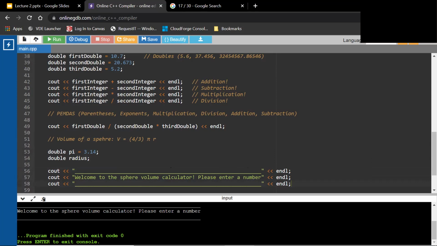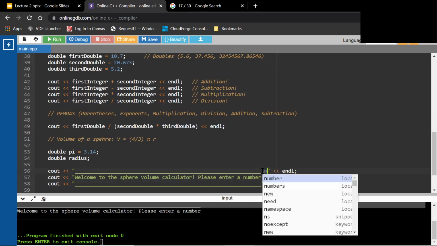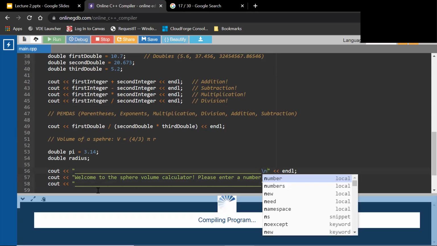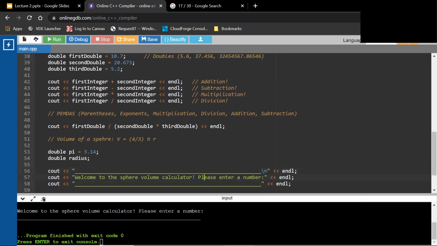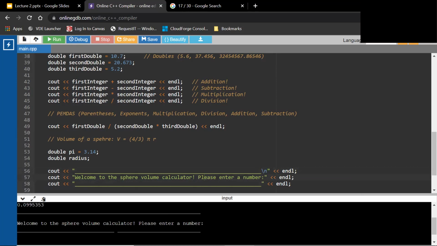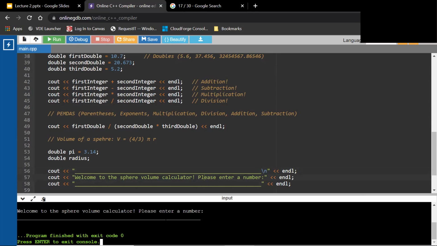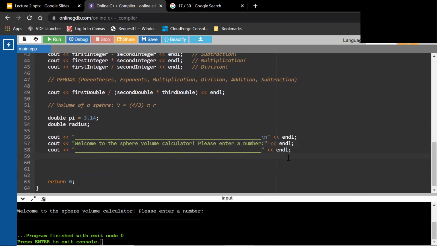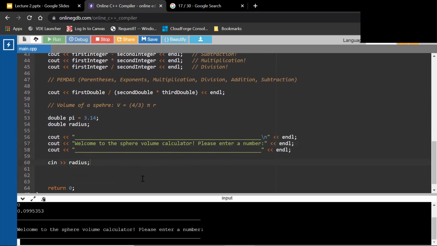Programming is very difficult. So here we see, welcome to the sphere volume calculator. Please enter a number. This line here, we can do it as \n, because it looks a little clunky. Look at that. Boom. Welcome to the sphere volume calculator. Please enter a number. Here, we'll then go back to this and we'll say cin, our radius, right? And so now when we run our program again, we can enter, maybe let's say our radius is like 6.78.